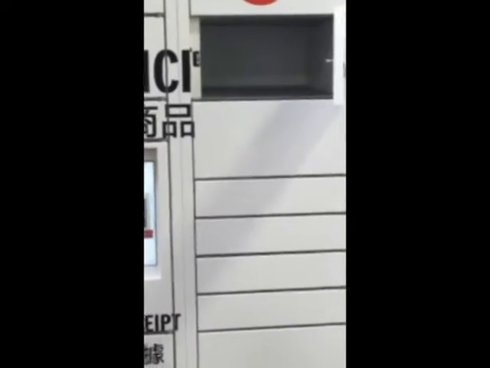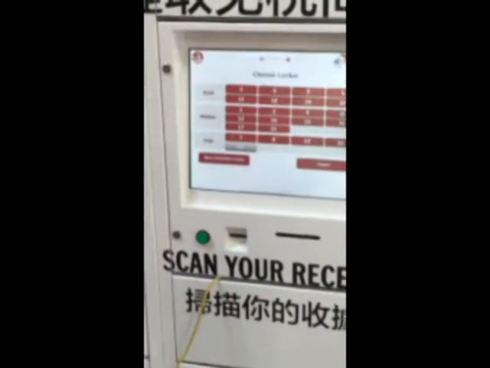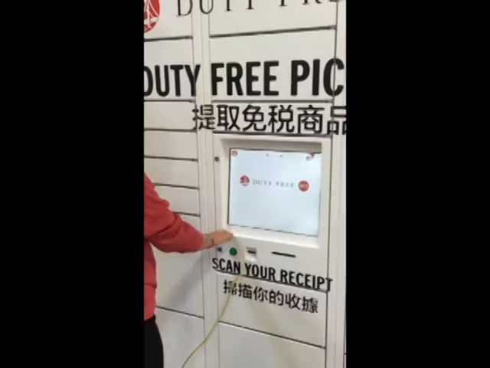And then they close the locker when they feel comfortable, and it'll bring them right back to the locker screen where they can select them.